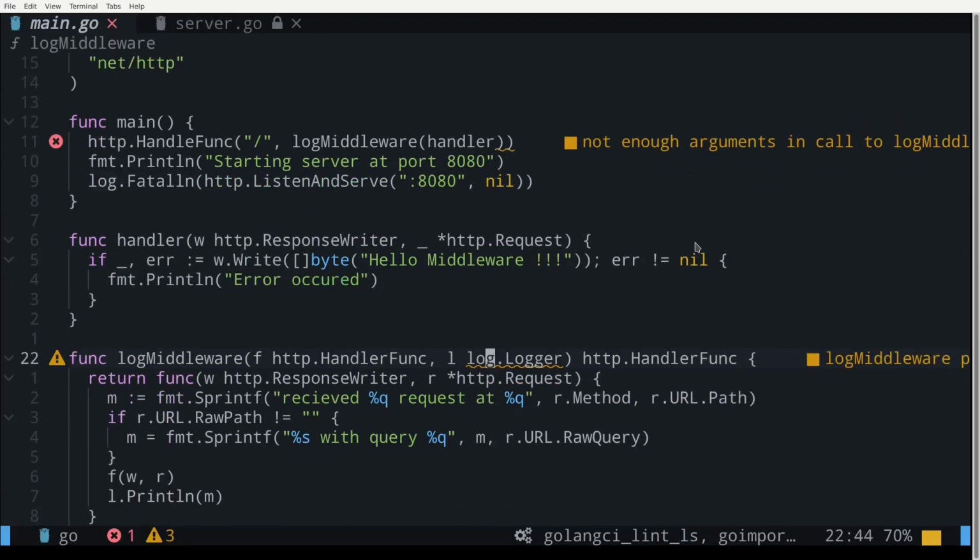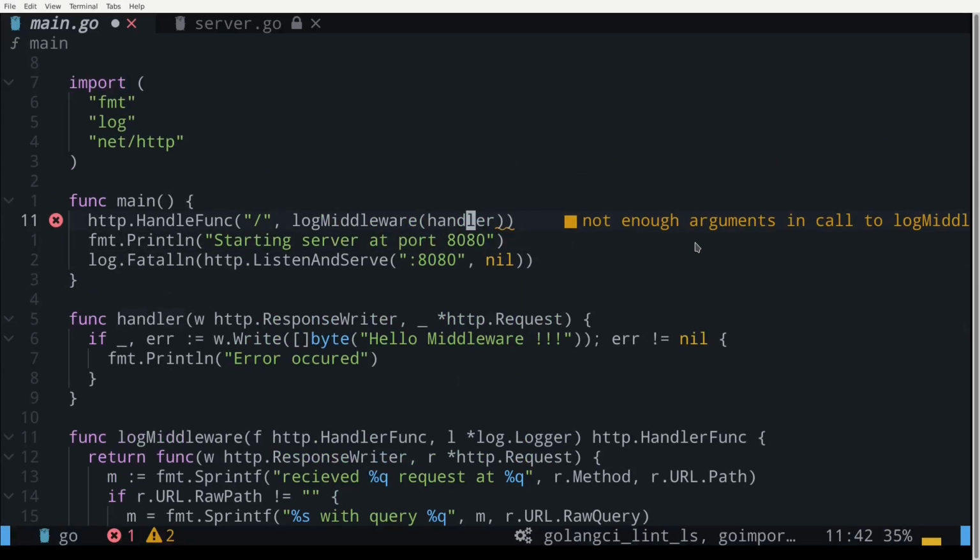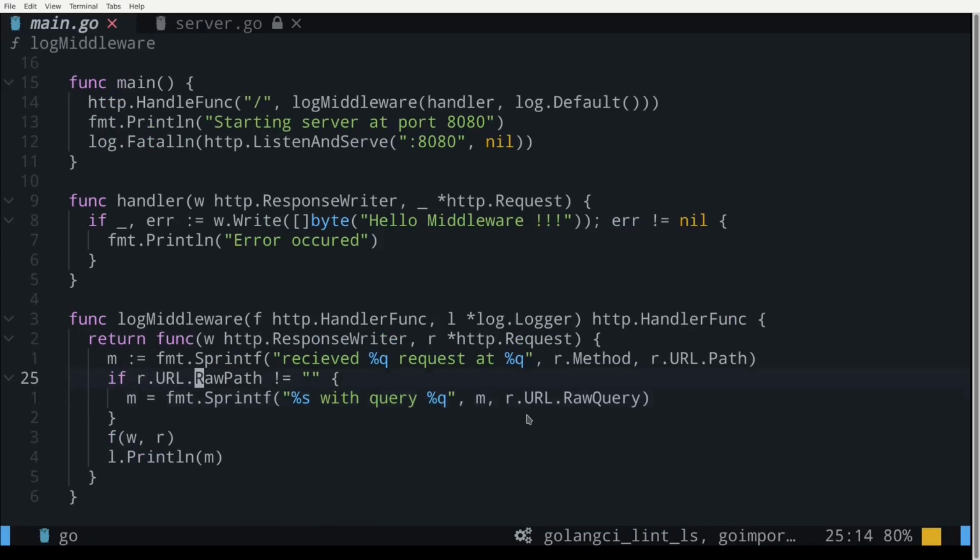So here it will take a pointer to a logger, because any changes to the logger here must be reflected there. And we also need to pass in a logger. Instead of using the default logger, we can create a file logger or some complex logger function. I made a mistake. Instead of raw path, it should have been raw query.